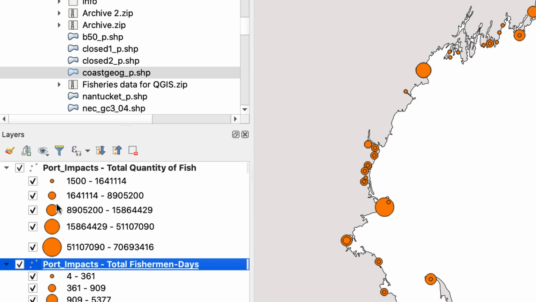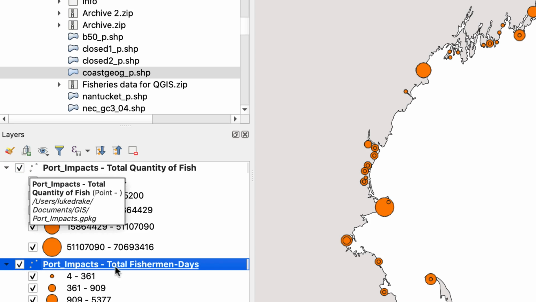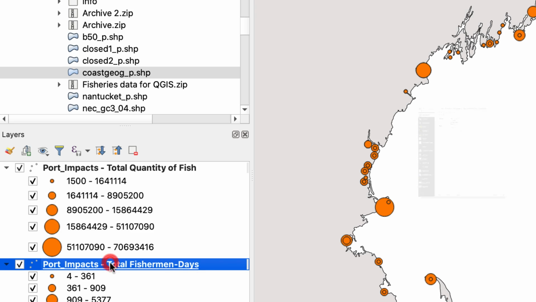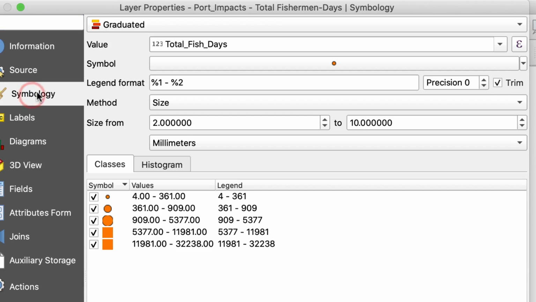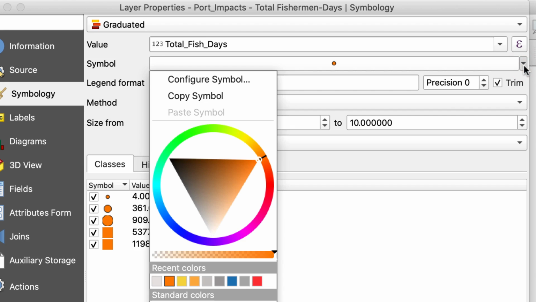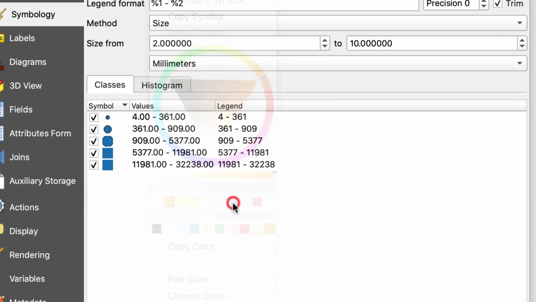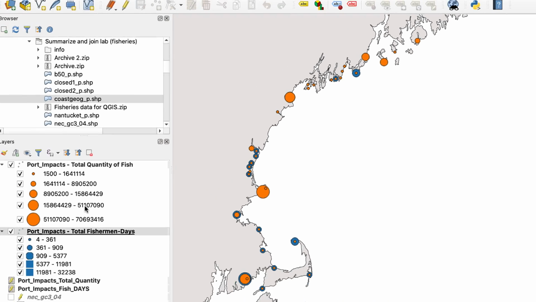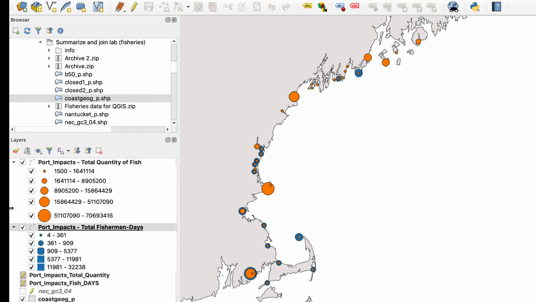Okay, so now if you look at both of these, they're both orange though, so we should change the color of one of them so that if we look at them both at the same time, we can tell the difference. So I'm going to go back into the symbology one more time. I'm going to change the color by clicking on this little down arrow here and changing this to this blue color. And that is going to change all of them to the same color. Click OK. And now we have a bit of a different way to compare and contrast our images.